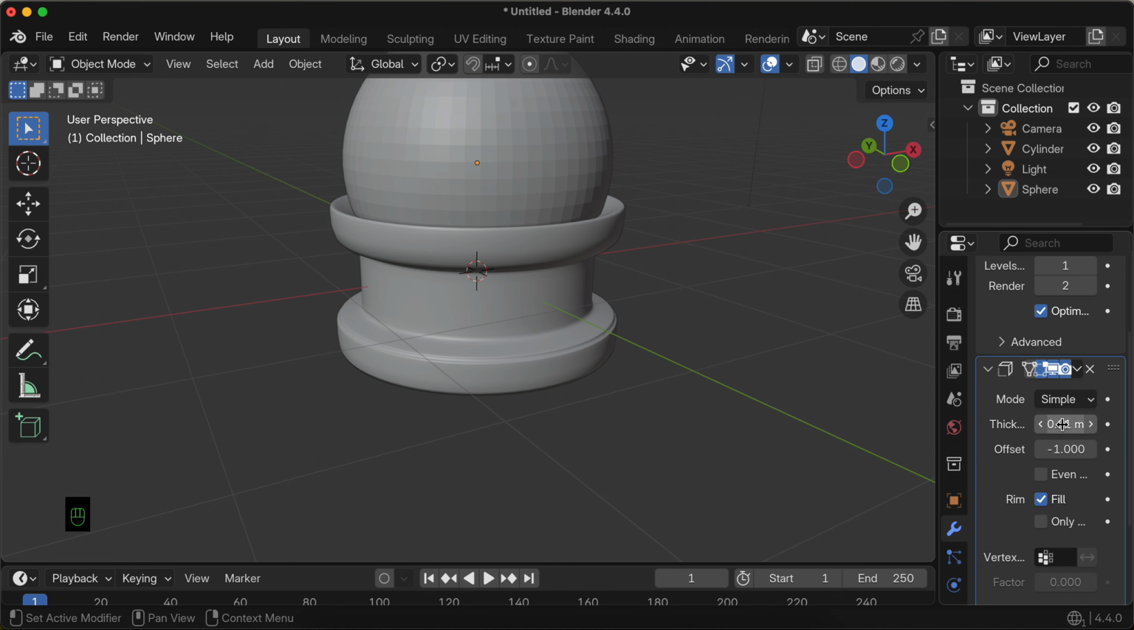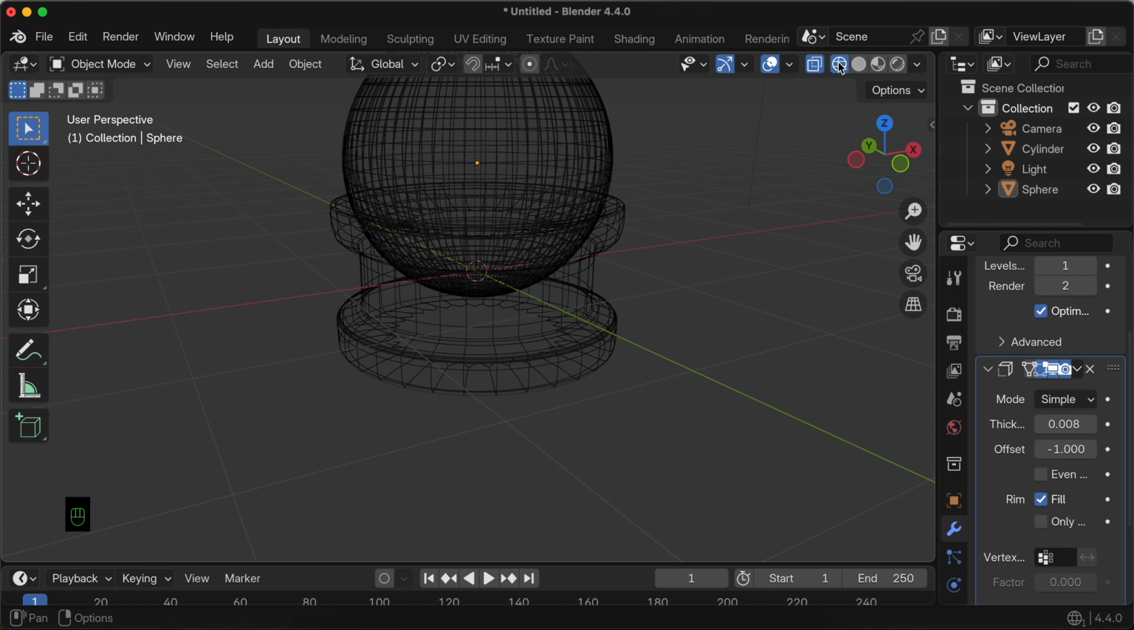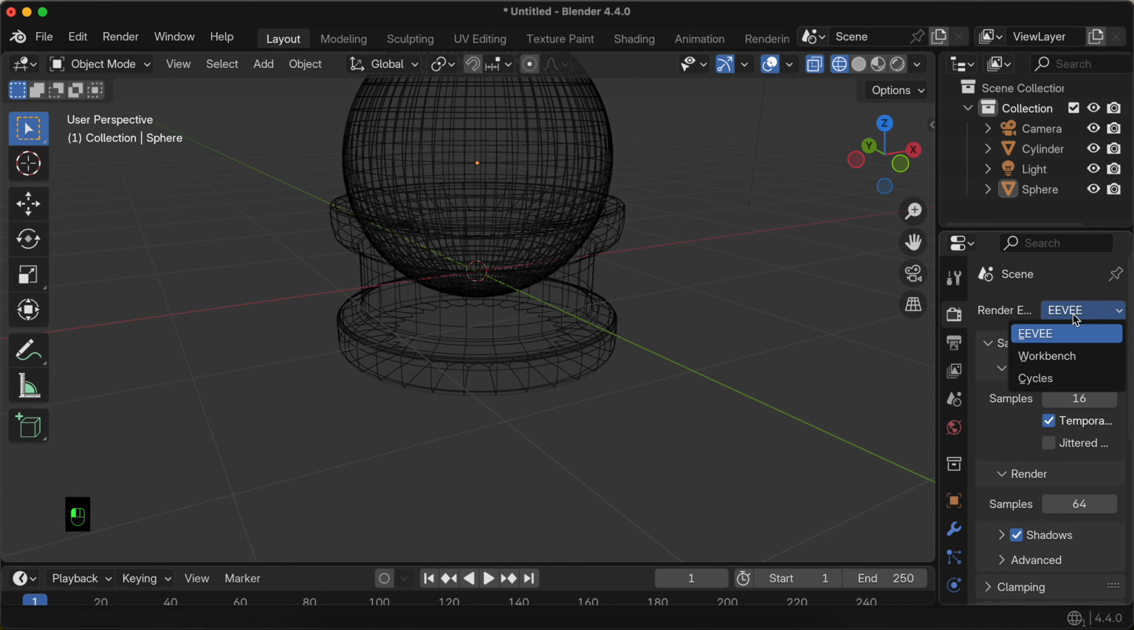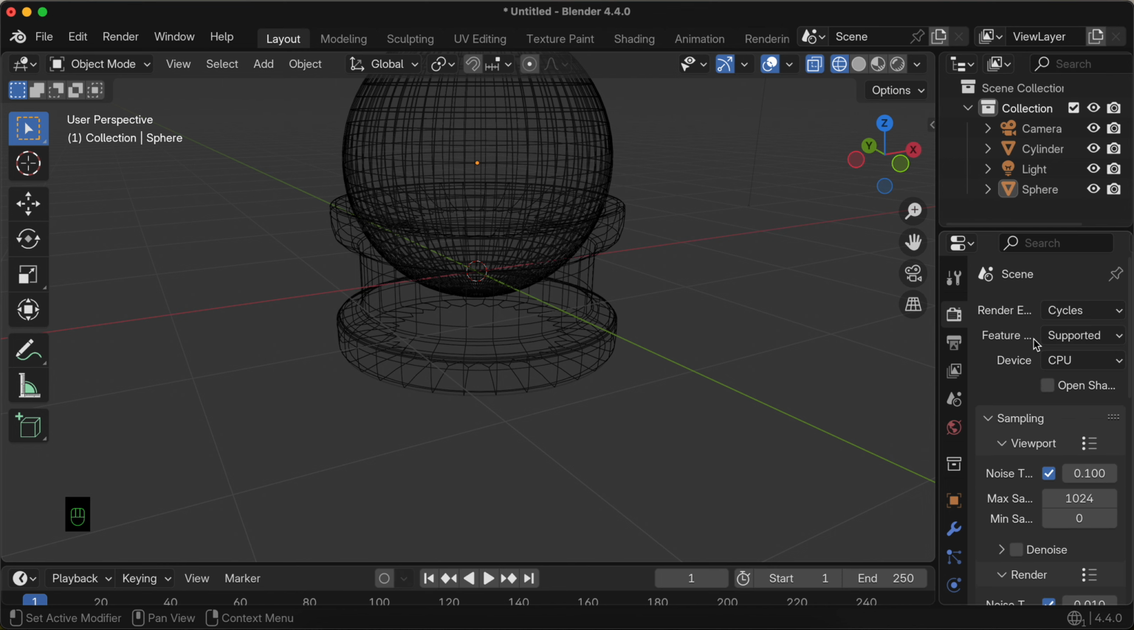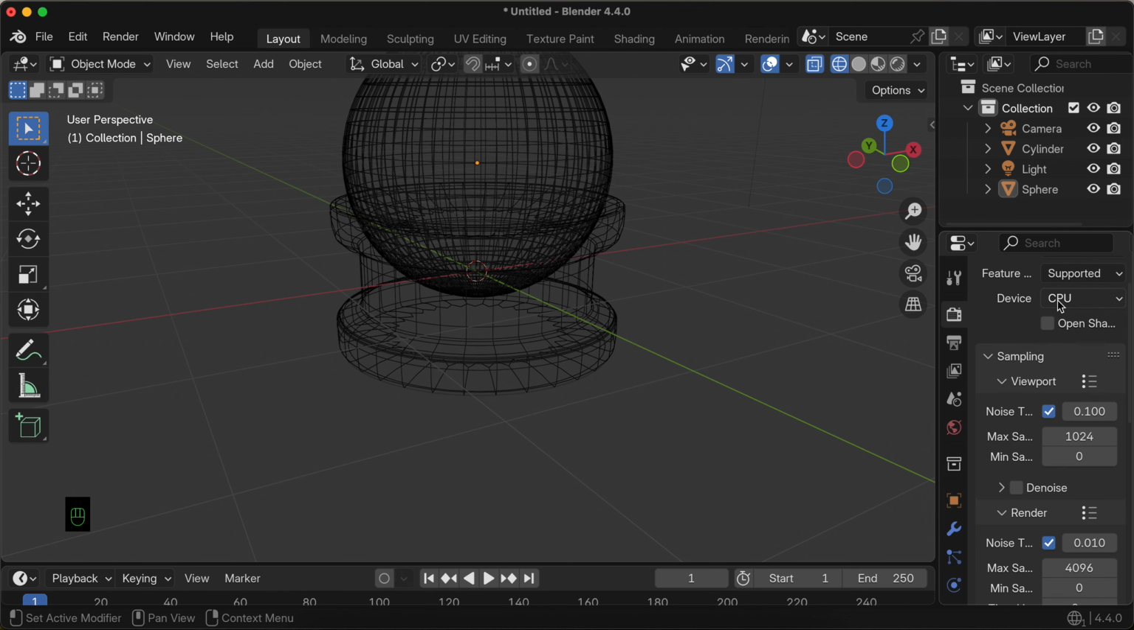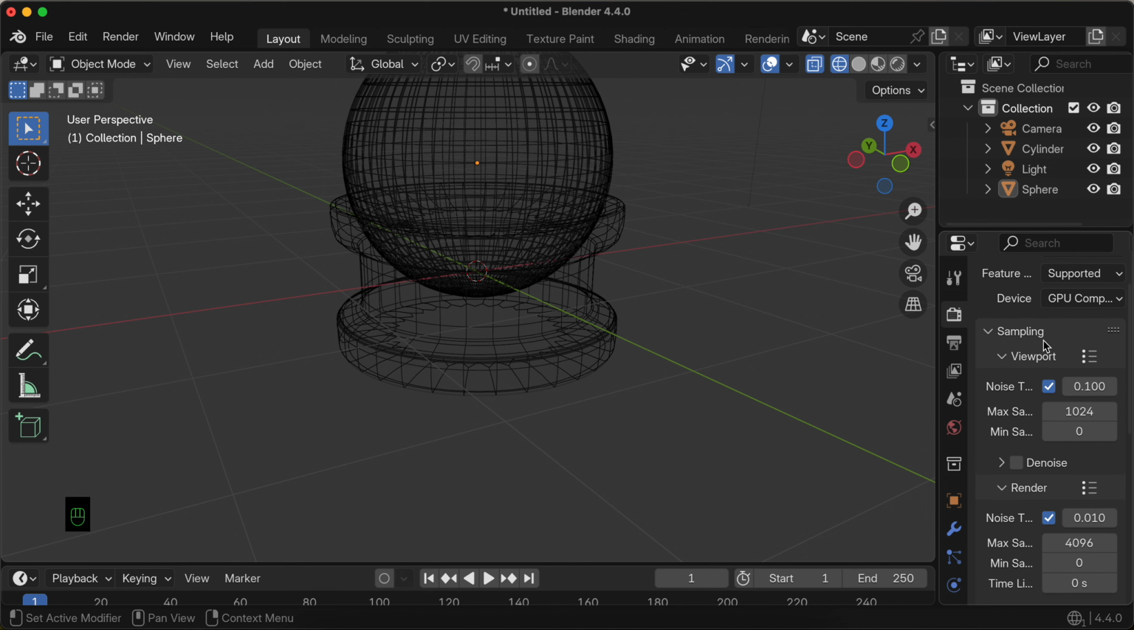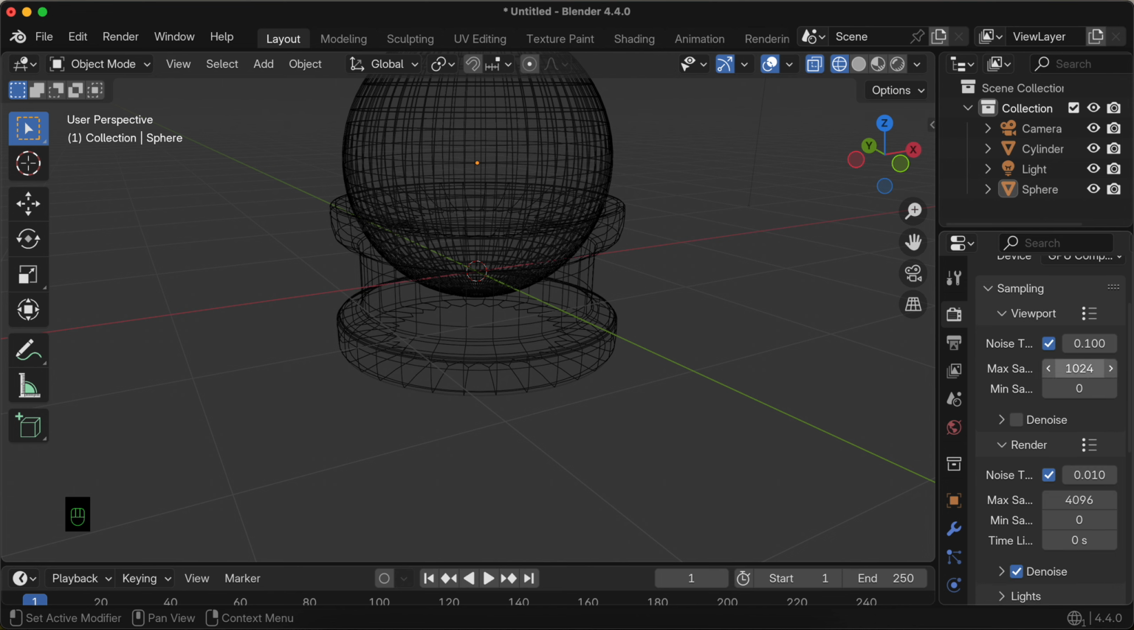I'll change the thickness of solidify to maybe around 0.008. Then I'll just go to wireframe mode by selecting these two things. Then you can just select render, and here if you want you can change it to Cycles. I'll just show it to you. I mean, it won't make much difference, at least for me. So just select Cycles, and in device you can maybe select GPU compute, and in max samples maybe select 45.